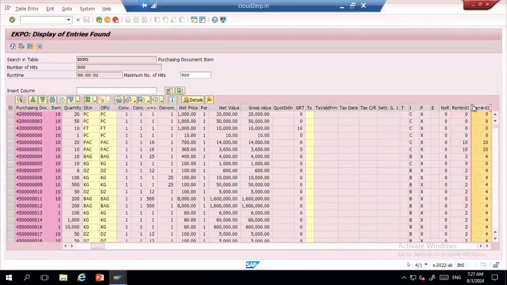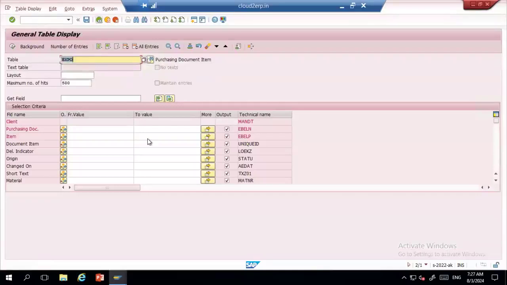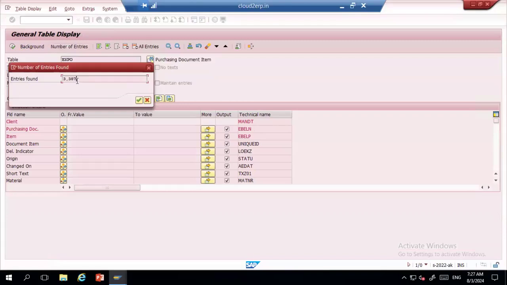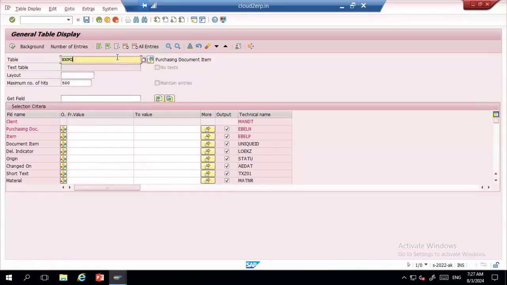So the technical consultant will not pick the information from the transactions. He'll be picking the information from the table level. So first thing, what is the requirement? The buyer should not be able to delete the POs. So here I have all the PO information. You can also see how many POs there are in the system. If I put this table and click on number of entries, I can see there are 3,387 lines of POs. If you want to see just the PO count, you can go to EKKO and click on number of entries.